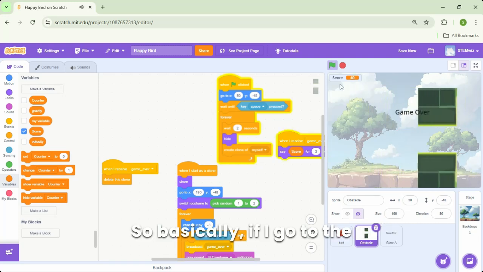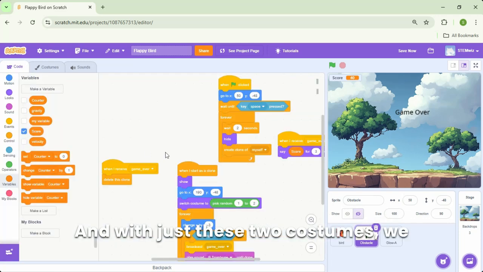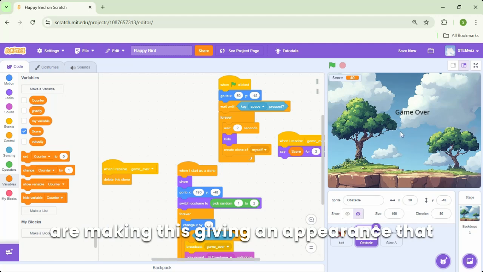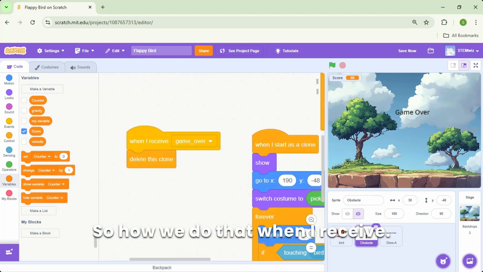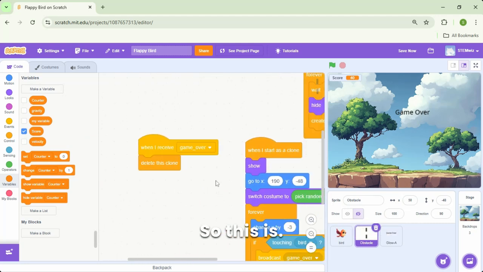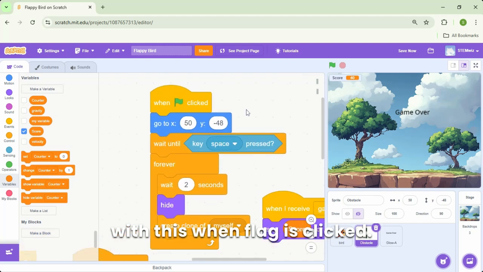So basically, if I go to the costumes, there are two different costumes here, and with just these two costumes, we are giving an appearance of constantly moving obstacles. So how do we do that? To start this, we begin with when flag is clicked.